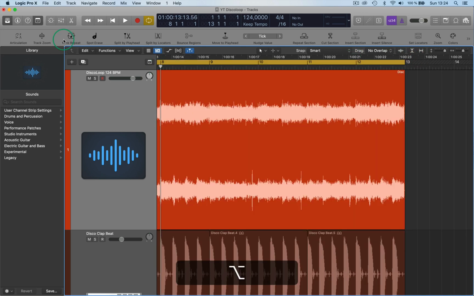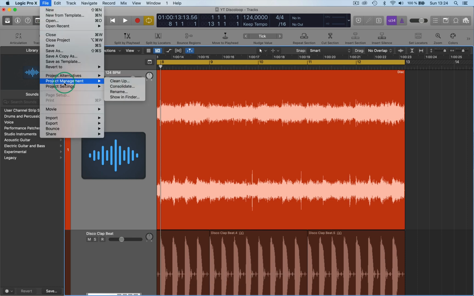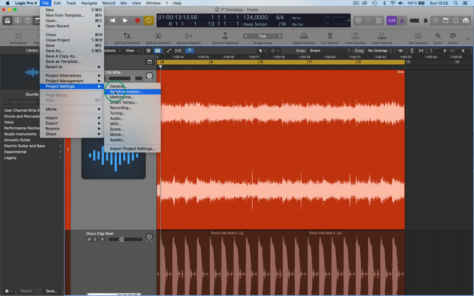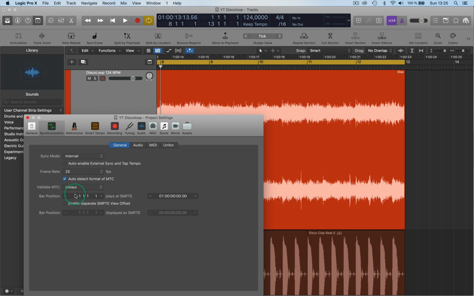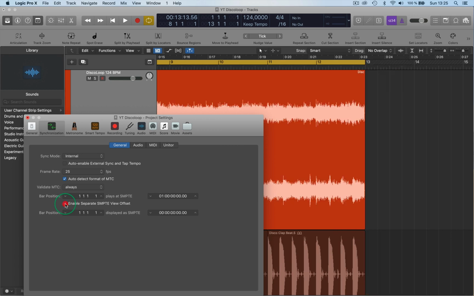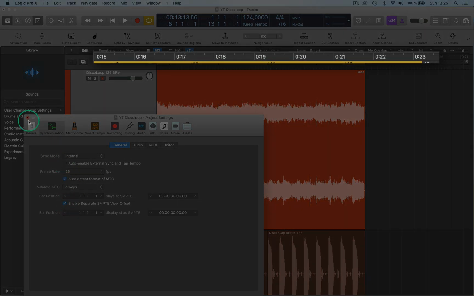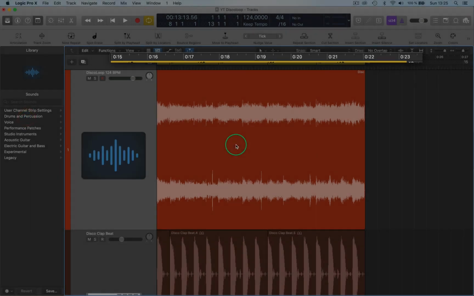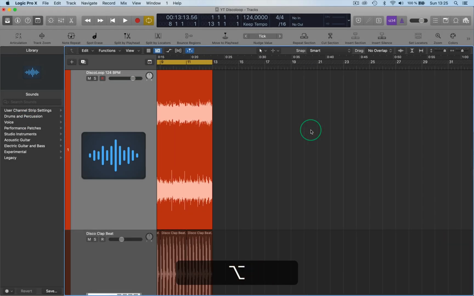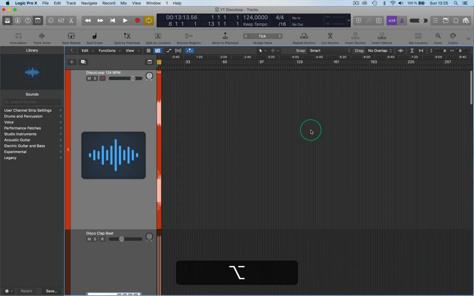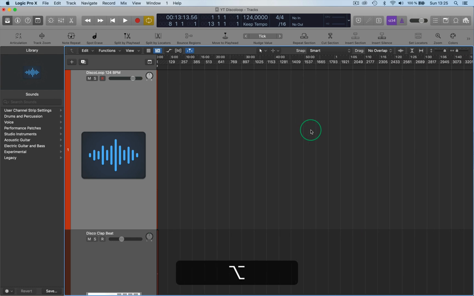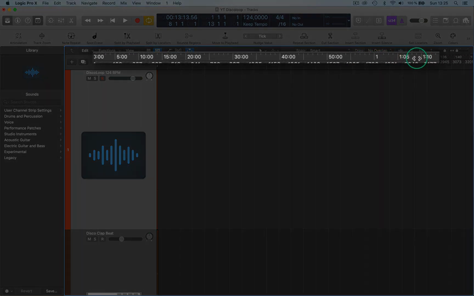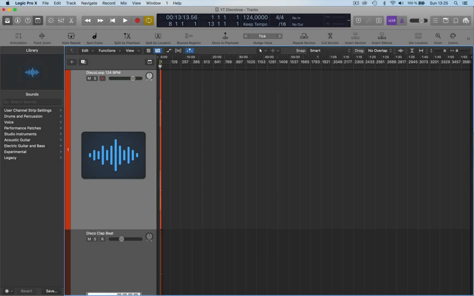So what you need to do is go into File, Project Settings, then Synchronization, and what you need to do is enable separate SMPTE View Offset. So you enable that, there it's gone. Close that, and there you have it. You have the settings now that correspond to what you want. And that is 1 hour and 1 hour and 10. So a lot easier and less annoying.